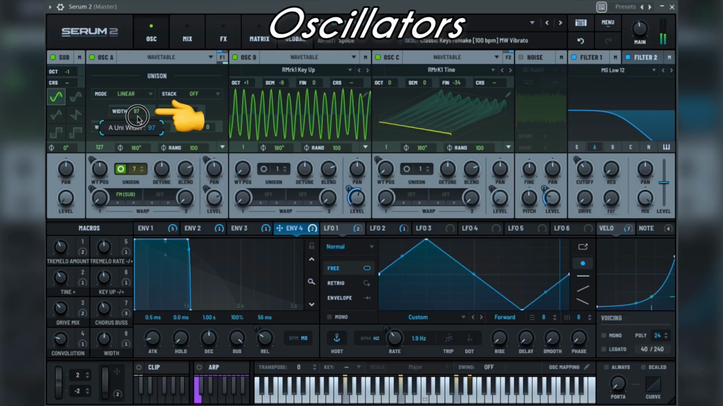Width controls how far the unison voices are spread across the stereo field. Range sets the overall amount of pitch detuning applied to the unison voices, determining how far they spread around the central frequency. At low settings, there is a subtle chorusing effect. This is the wavetable frame that the unison voice plays at a particular moment.